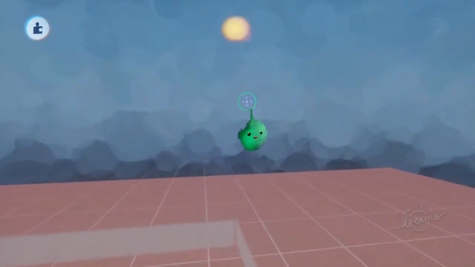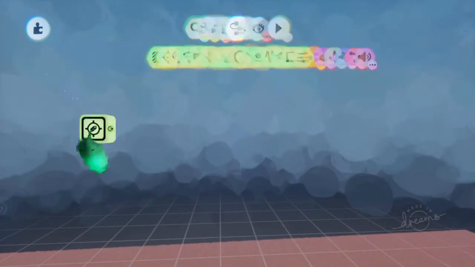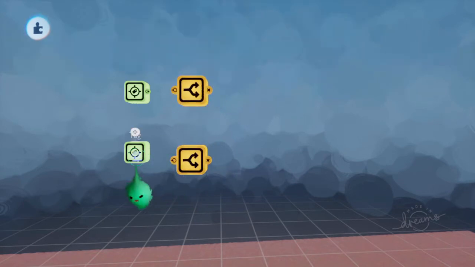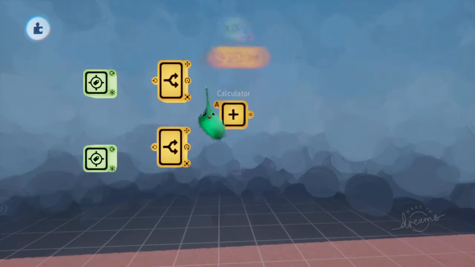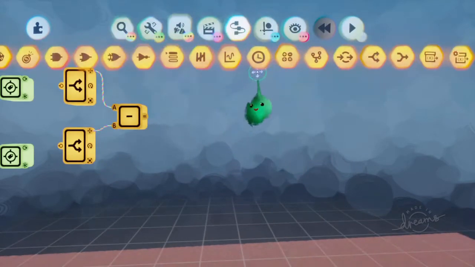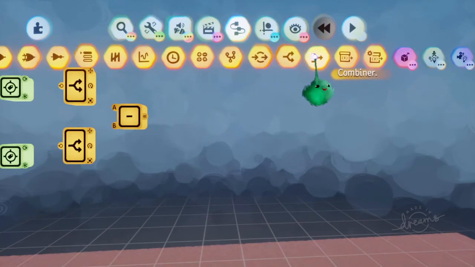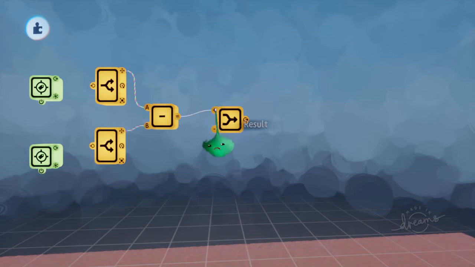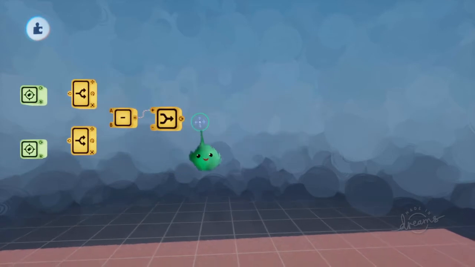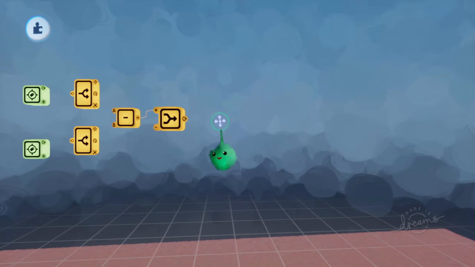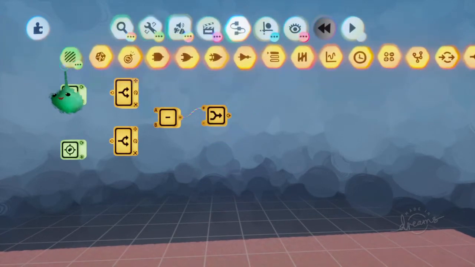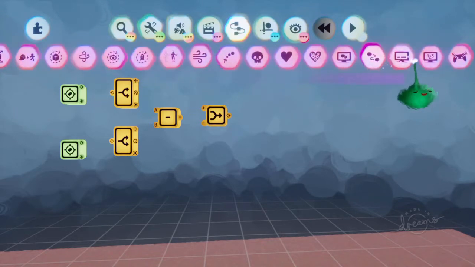Let's just make a demo actually over here. So I have two tags and we'll split them both and then we'll subtract one position from the other position. Then we can use a combiner to get this default position out that we were talking about. So we just put it into the positive and then it will collapse down into just that default value. And we can use a number displayer.